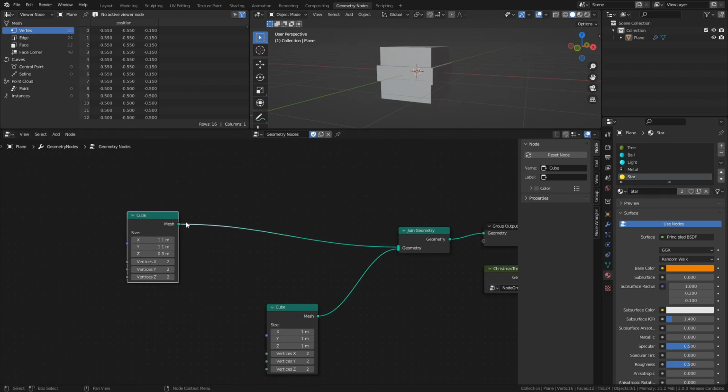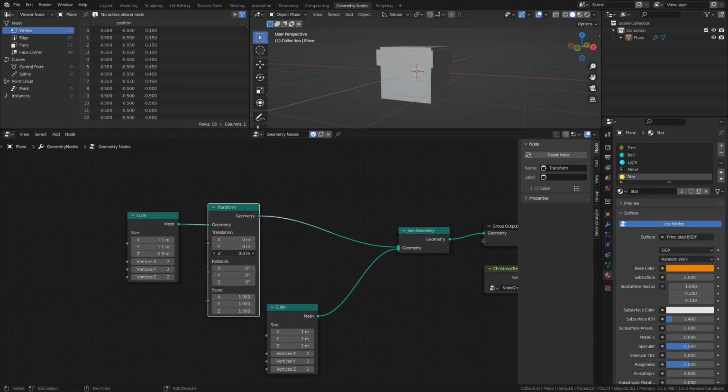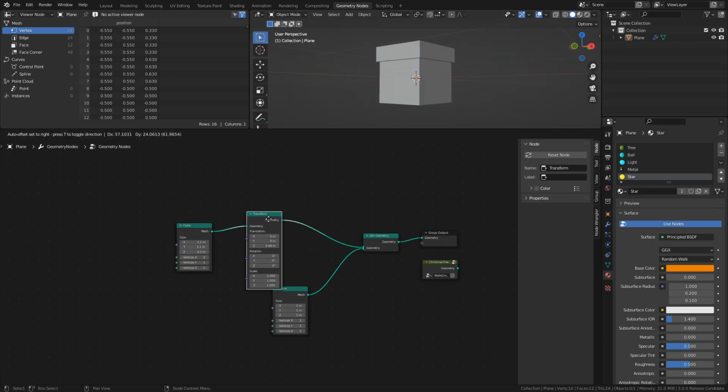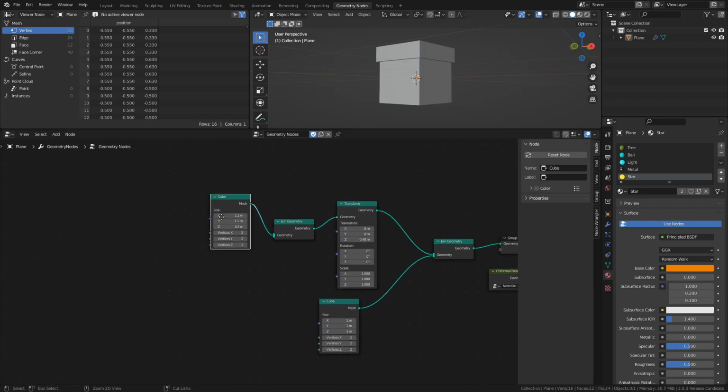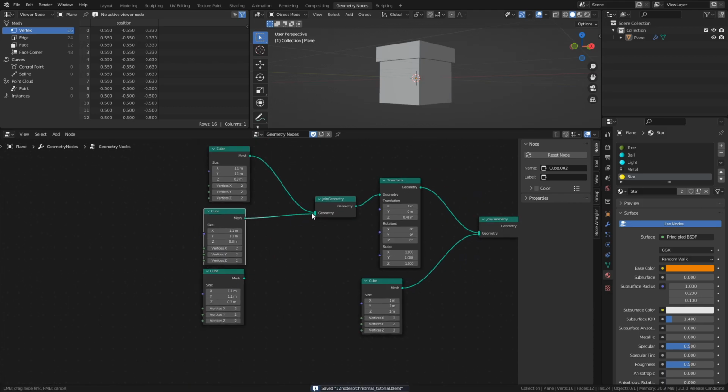Add a transform node and adjust the Z translation to position the modified cube at the top of the other cube. Next, add another join geometry node and duplicate the modified cube twice. Increase the Z size of these 2 new cubes to 0.35.